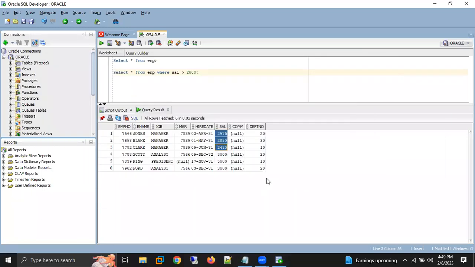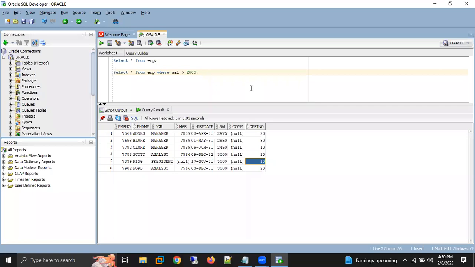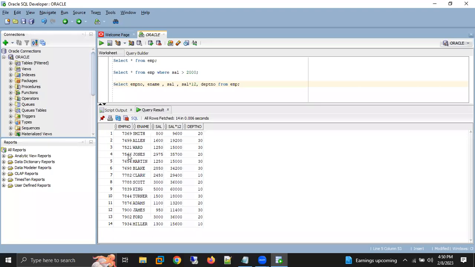Comma. I'll display one more column, department. From this, we have already seen, just mentioning the column names, whatever we need to enter. But here I'm doing something new. I'm entering the calculation also with that particular column. Sal multiply by 12. Paste here, and here I'm getting employee number, e-name, sal multiply by 12 and department.